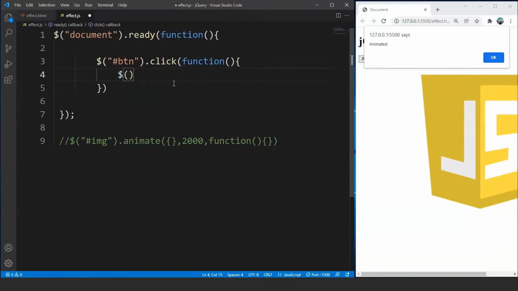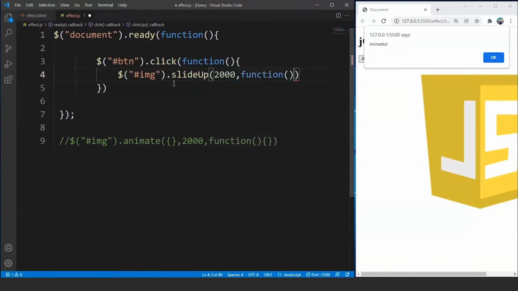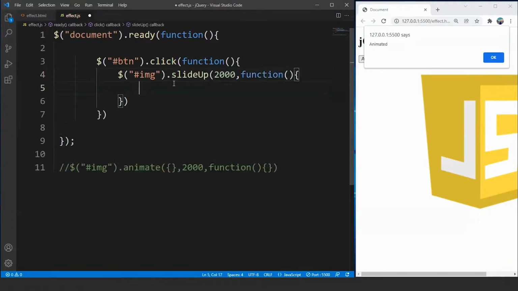So we'll write here dollar, then hash img, the ID of our image, then slide up, and we'll write, let's say, 2000 as the timestamp. And after this, we'll create a callback function. So for that, we'll write function. And inside the body of this function, we'll access the same image, but this time we'll do it with the slide down effect.